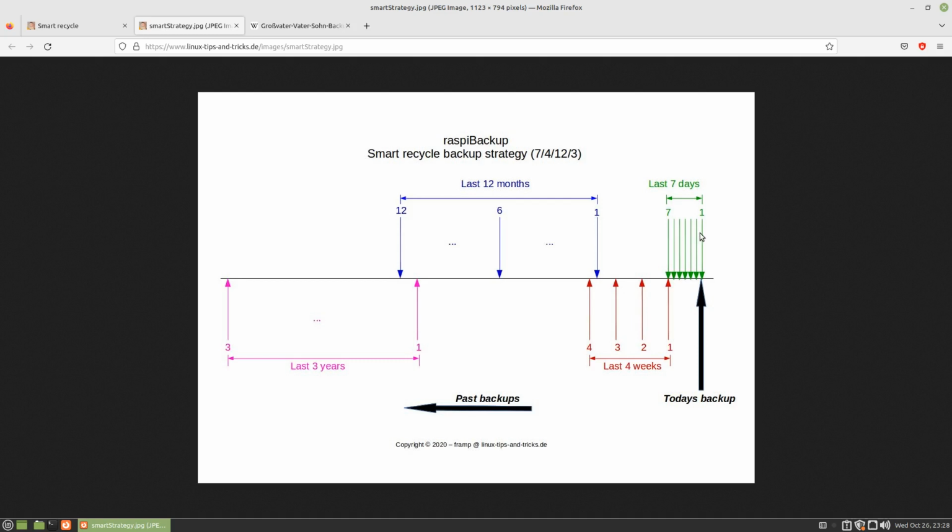And now the same procedure happens again, 7 days created and 4 weeks. And now again the next month will get a backup, and so raspiBackup decides to use the first weekly backup as the next month backup. And so on and so on. And at the end we have 12 monthly backups, and then raspiBackup creates the first yearly backup, which actually is the first monthly backup created for this year. And so this procedure goes on and on.